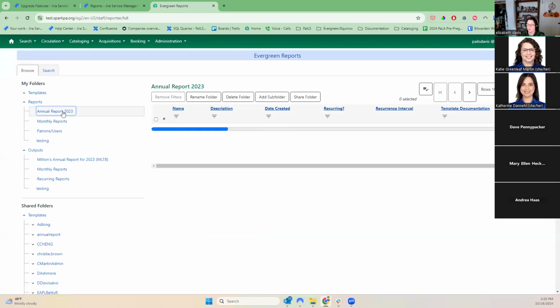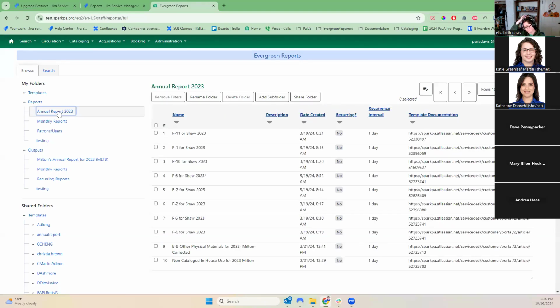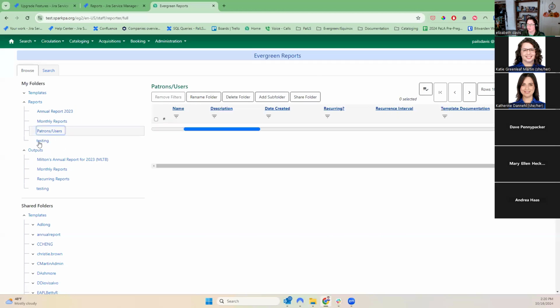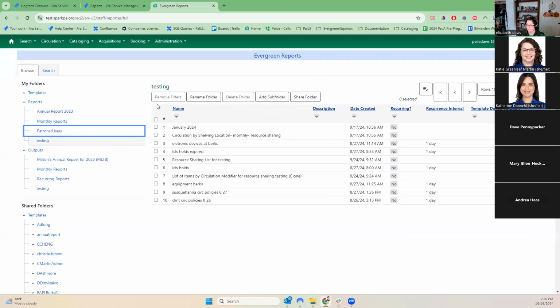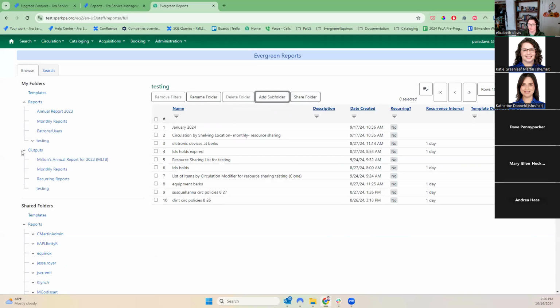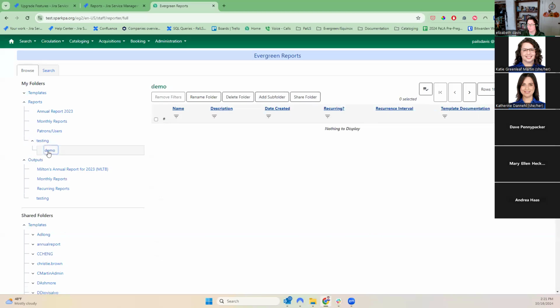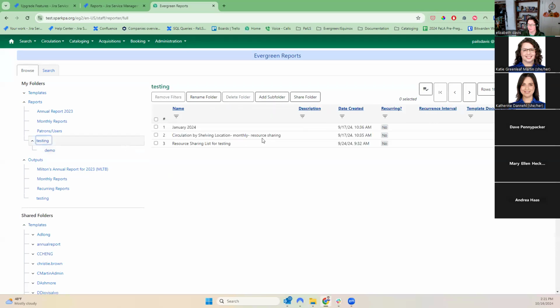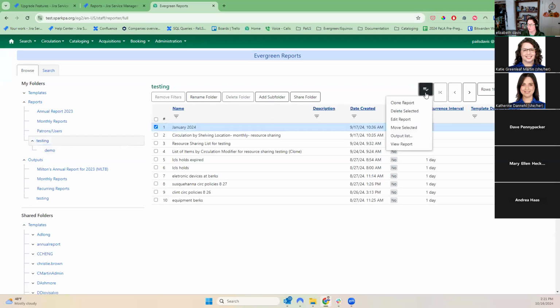Your report folders themselves, the info where you've answered all of the questions from the templates, they will still be here. You will have the option to review anything, sharing a folder, adding a subfolder within this one if you would like. And then those same options on individual reports.